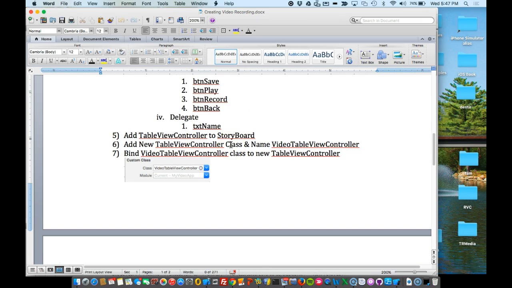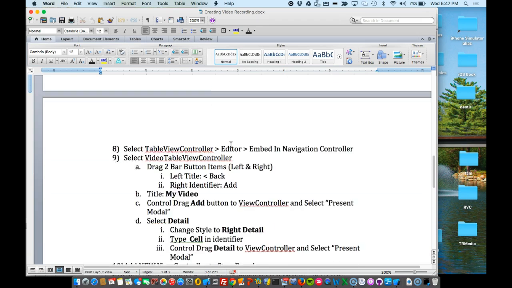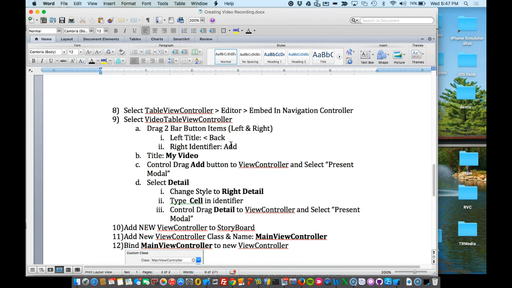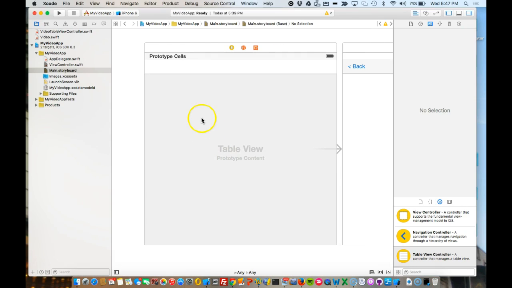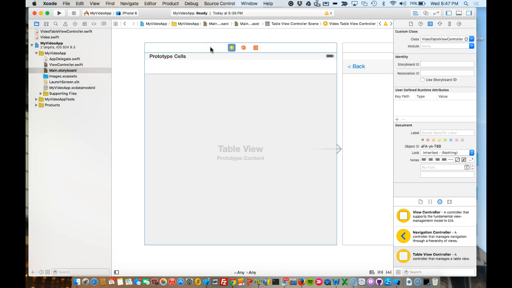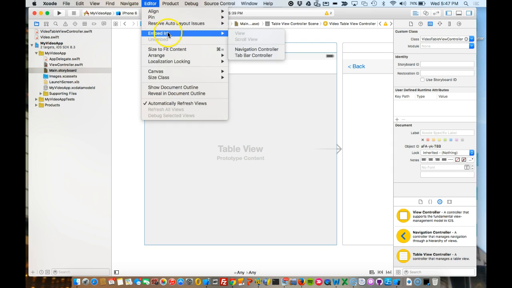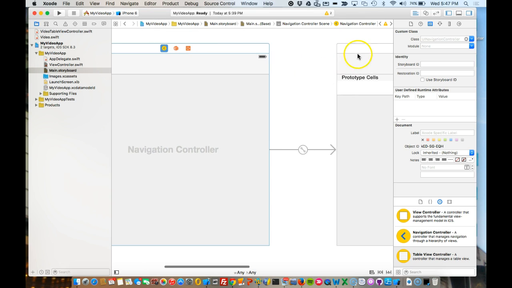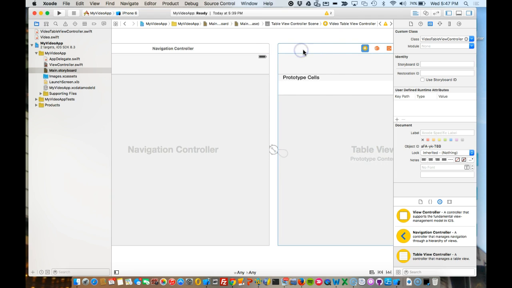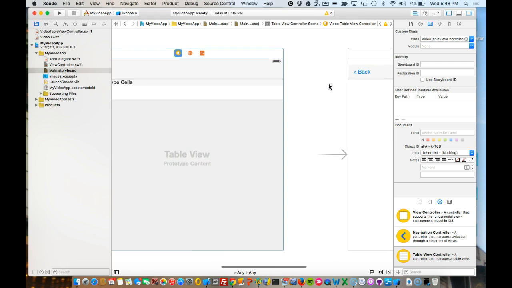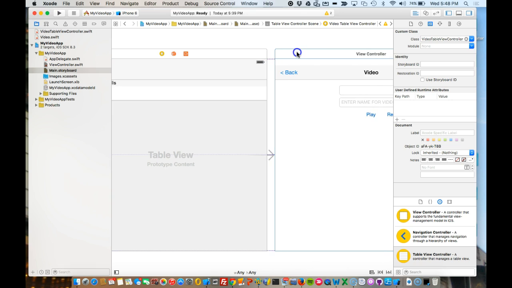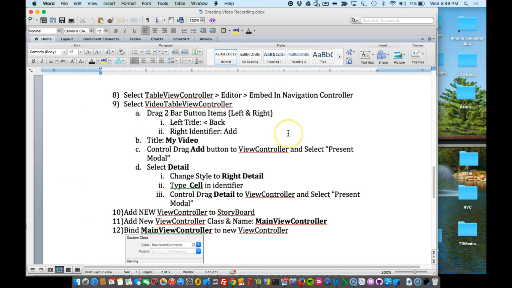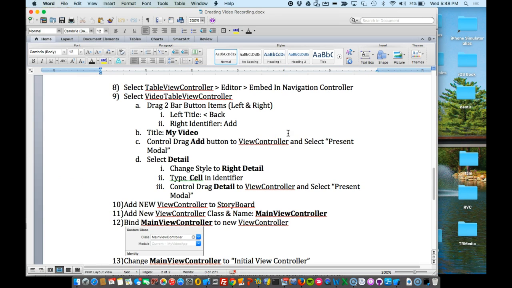So we've done that up through step 7. Step 8, we're going to embed a navigation controller into the table view controller. So select the table view controller, go to Editor, Embed In, Navigation Controller. This is going to add a navigation piece to the app where we can easily go back and forth between different views.